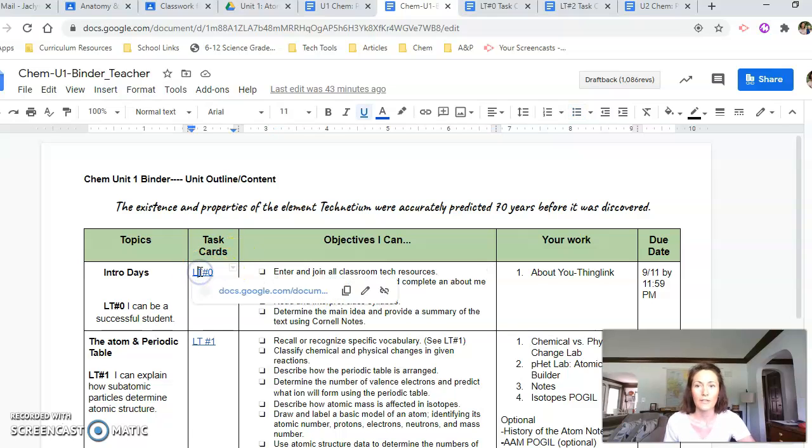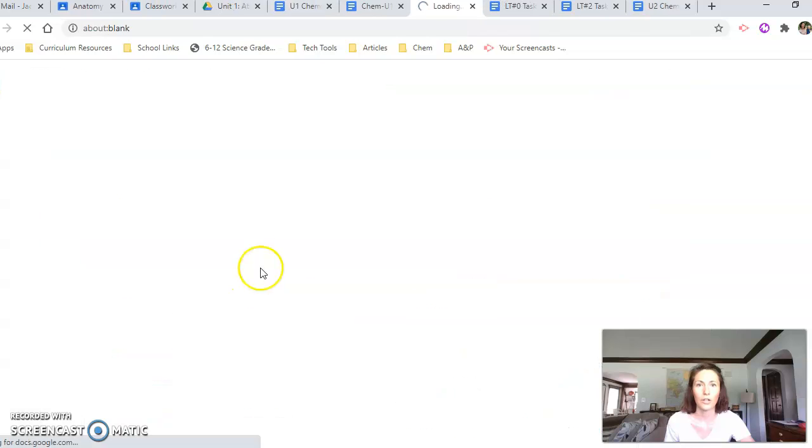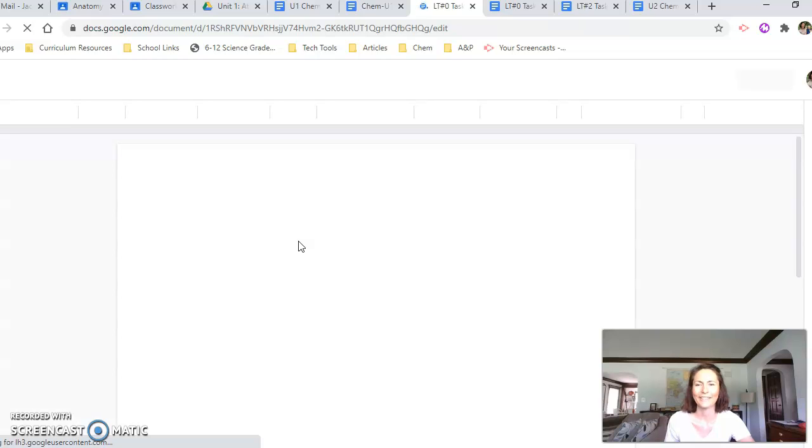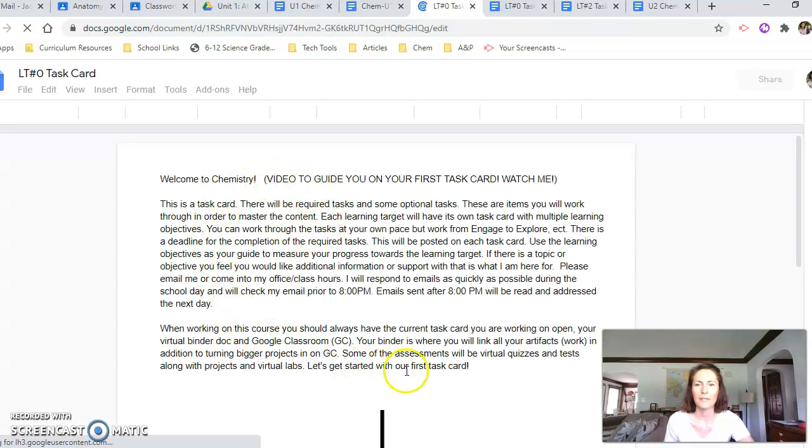So we're going to click on this and go directly to our learning target 0 document. As it's loading, there's some basic information here that you can read and go over on your own. If you have any questions, I'm always here to answer them.